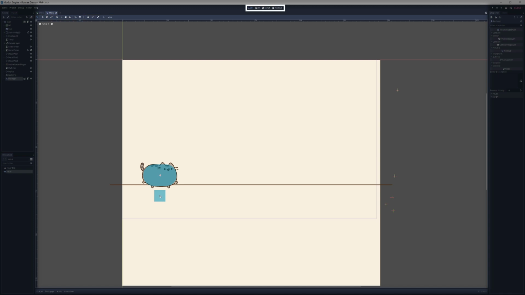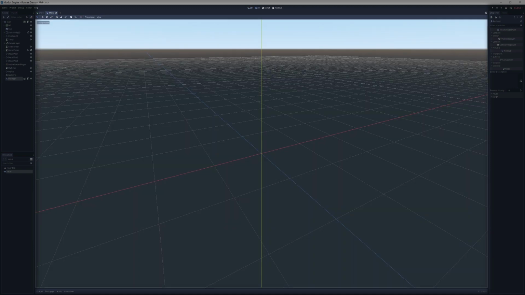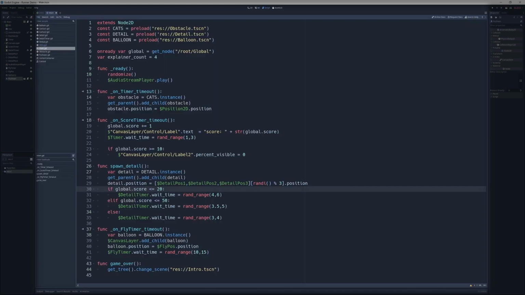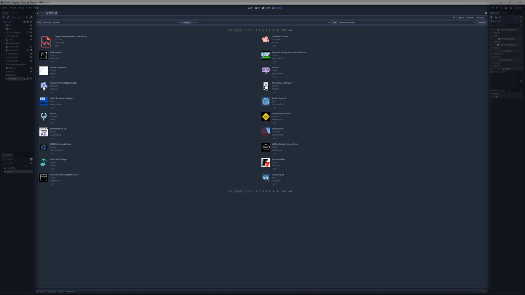We have 2D, 3D, script, and asset lib, which is short for asset library. And yeah, they basically do what they say. So you have the 2D viewport, the 3D viewport, which is empty right now because we don't have any 3D elements. And then we have the script. This is where you have all the code. And then finally we have asset library where we can download additional stuff.